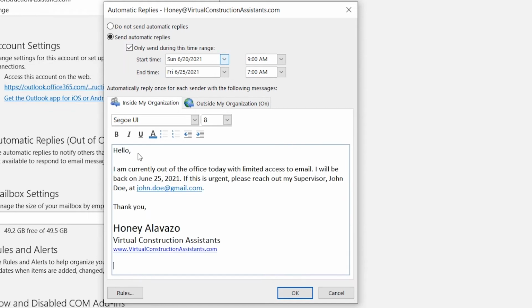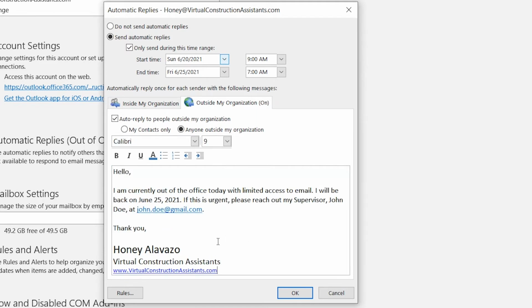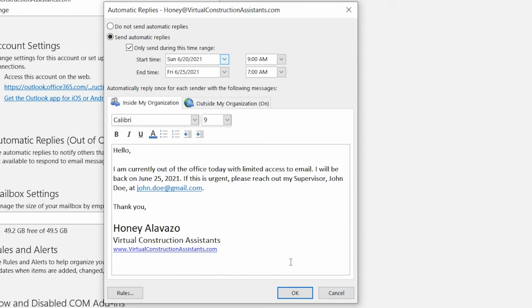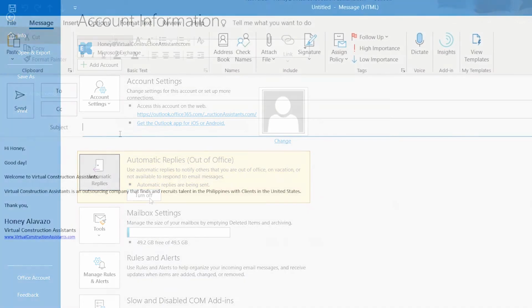On the Inside My Organization tab, type the response. You can also enable the automatic replies to send outside of the organization by enabling the Outside My Organization tab. Click OK to save your settings.